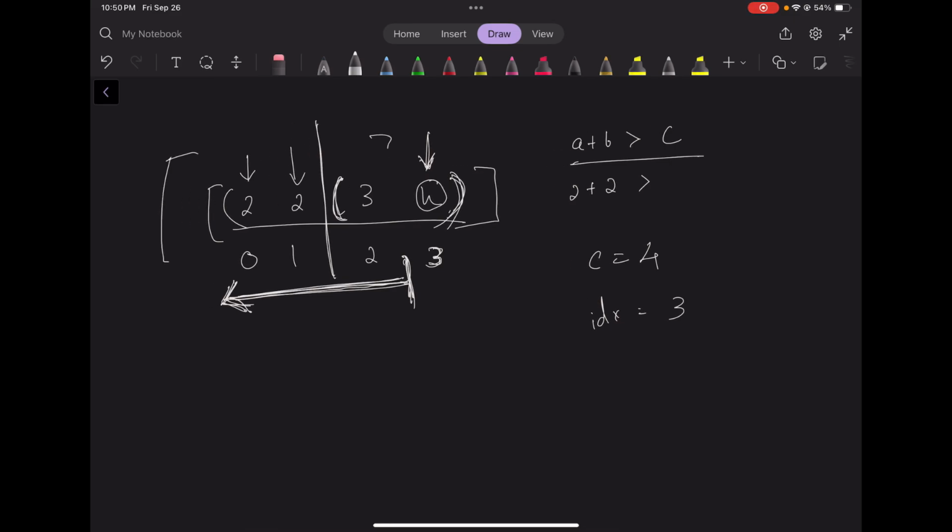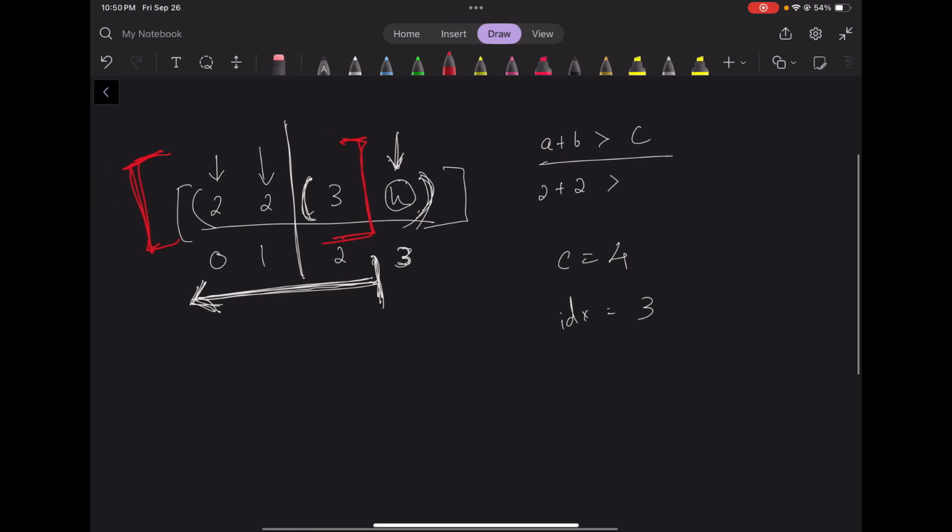Let me take a different color. So these are the 3 elements which are less than 4. And in that, I would need to exclude the elements which I have already selected. So what I can do is, I can subtract the elements before my second element.